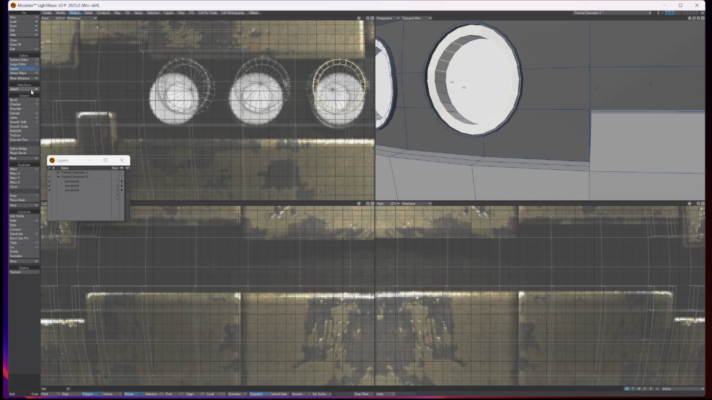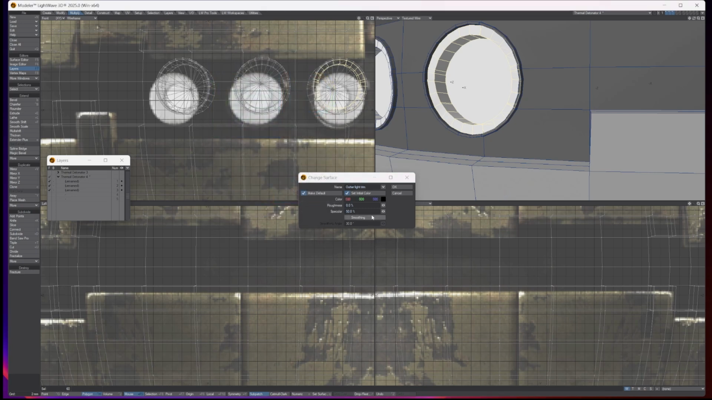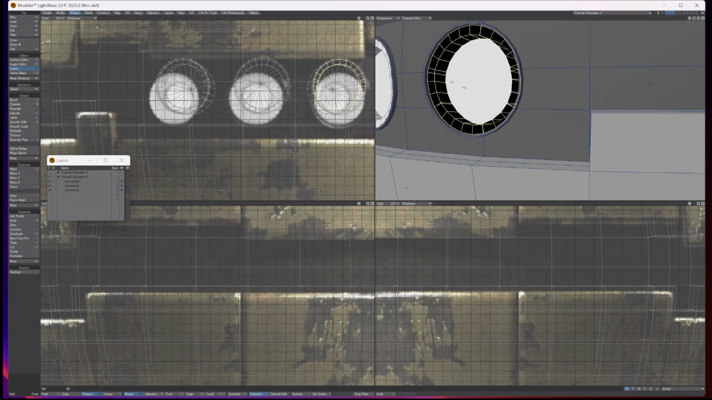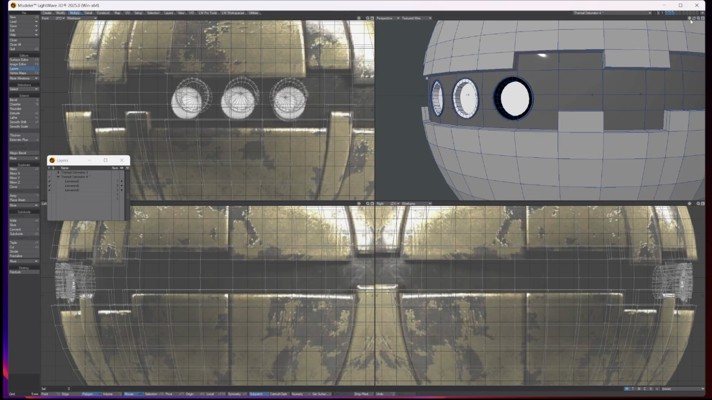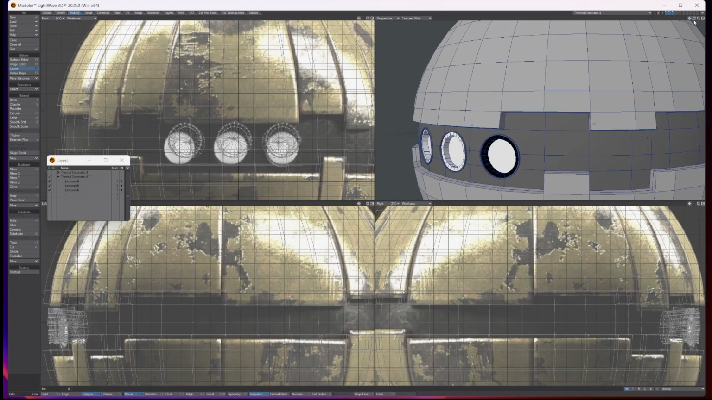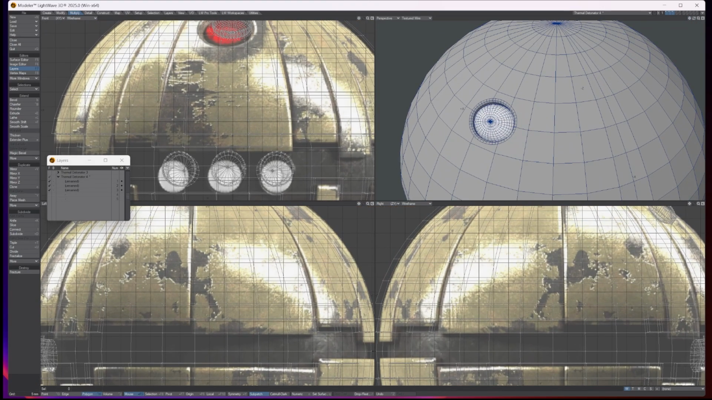So let's just do that, and then call them like outer. Just give them a black, like so. And so I did that with all three here. So next, let's have a look at how we do the button at the top.